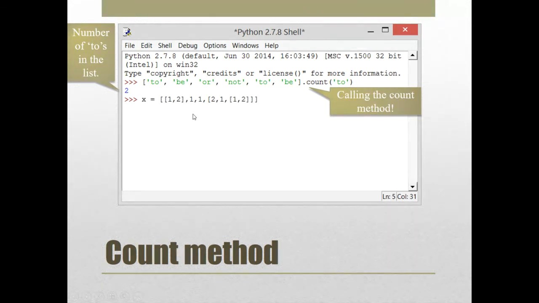Now, it can get kind of complicated when you have some nested lists. How many elements are in X?